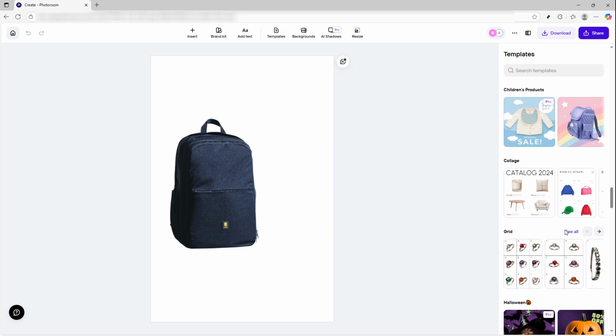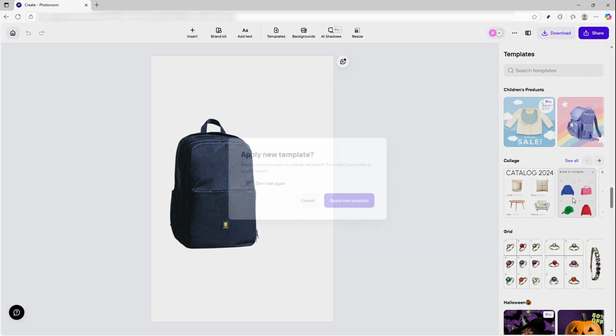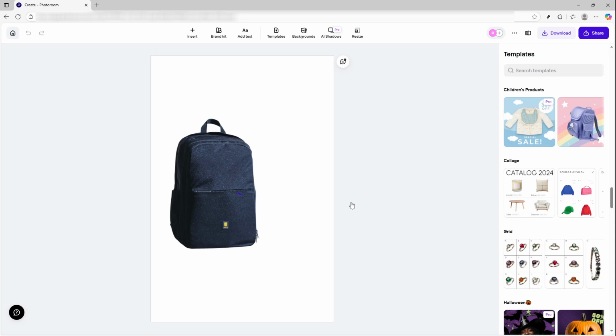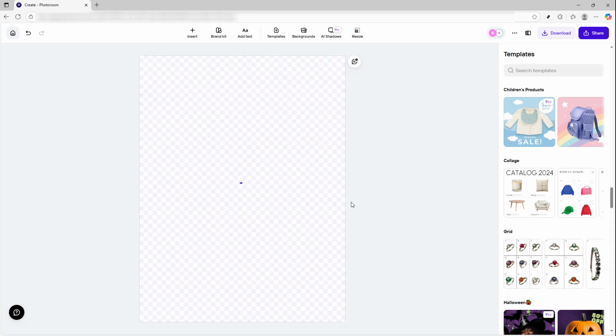Once you've found a template that speaks to you, go ahead and click on it. This action will open the template and give you a preview of how it will look with your selected photo. If you like what you see, the next logical step is to apply this template. Click on the Apply New Template option. This will instantly integrate the template with your photo and start shaping your creation.